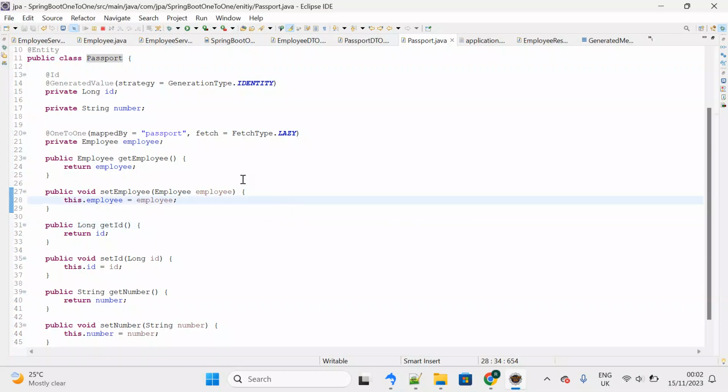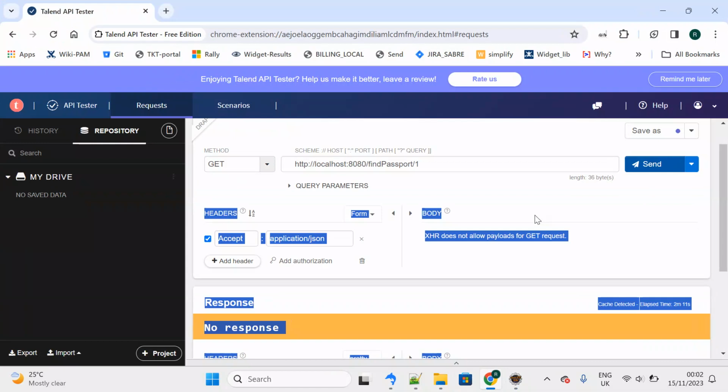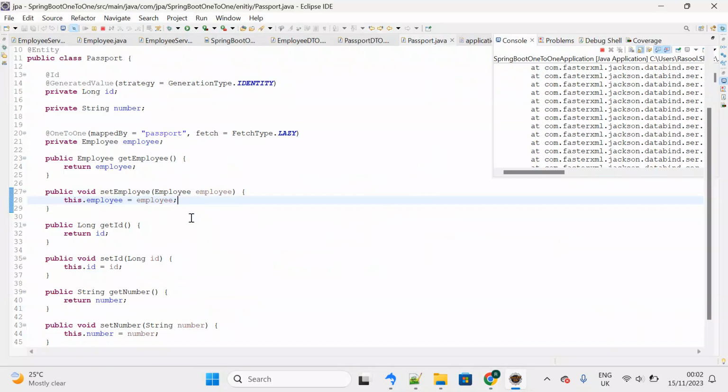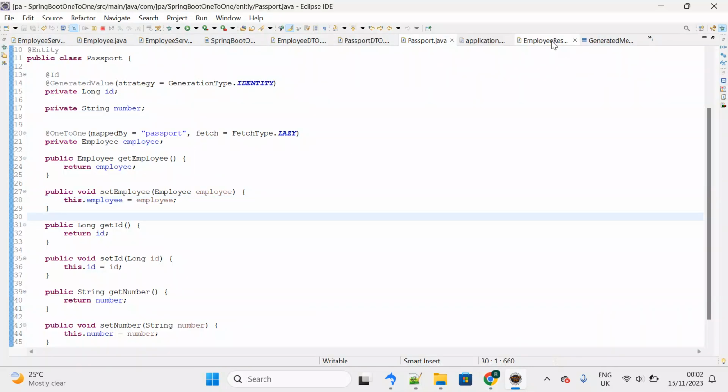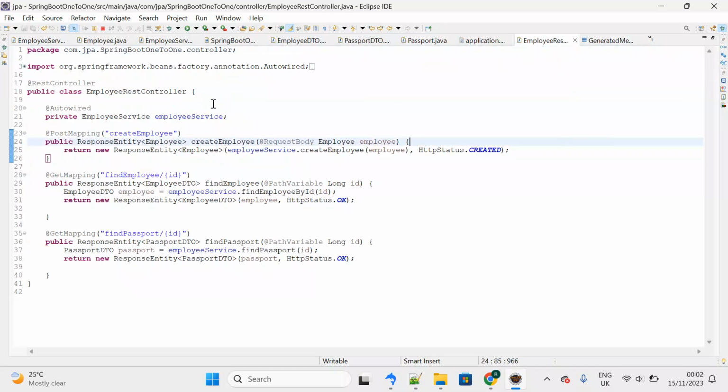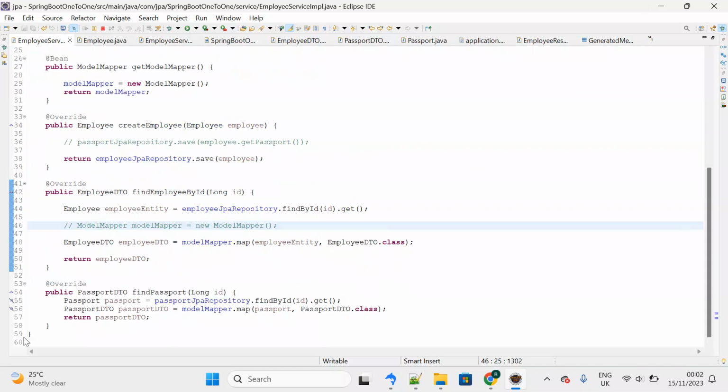So now you can see, when we are trying to fetch the employees, let me put the breakpoint. I already put the breakpoint, send the request. I haven't put the breakpoint in employee service impl, so let me enable the breakpoint there. I will show you.